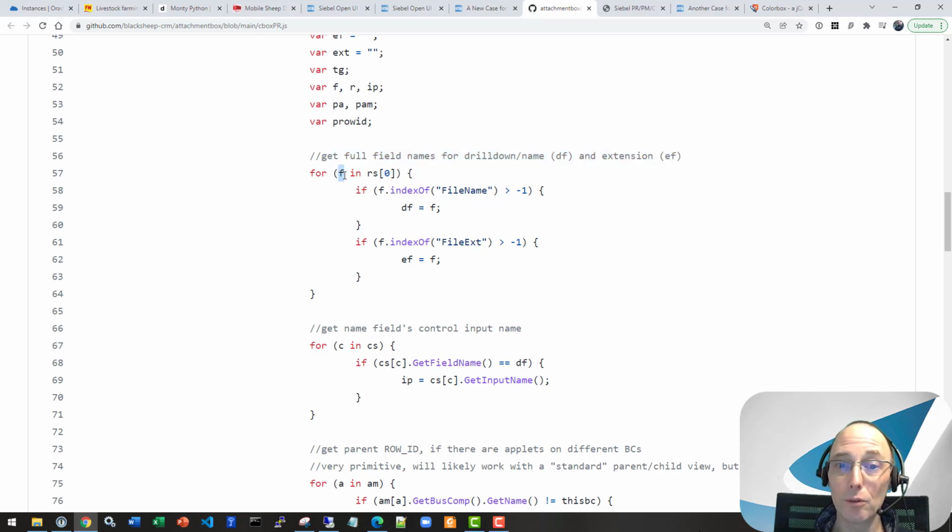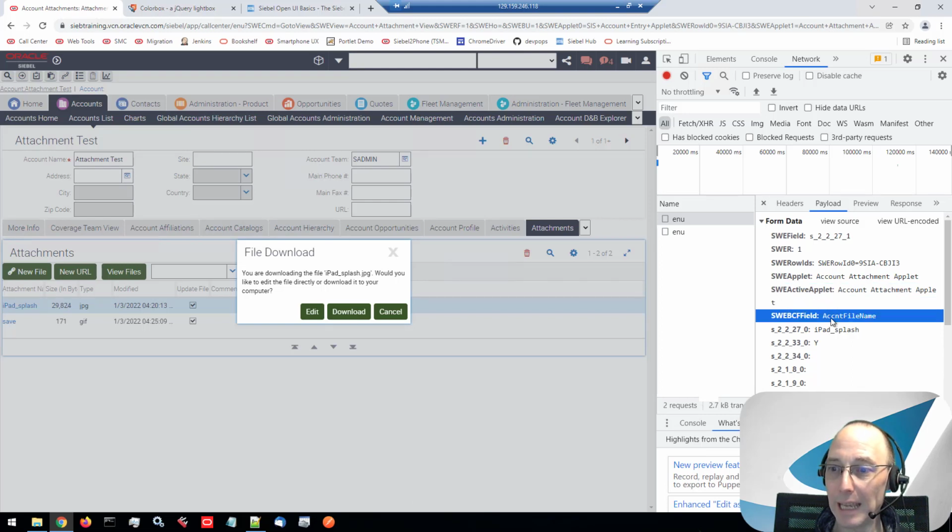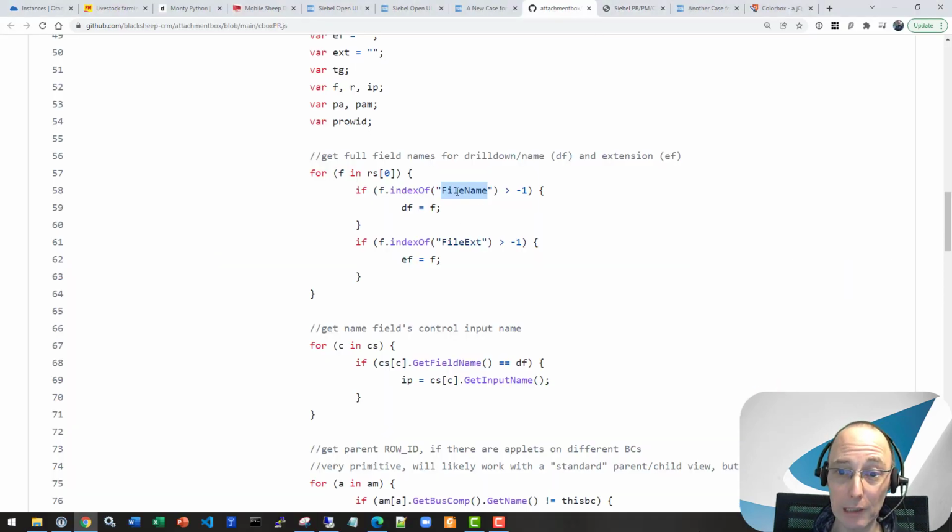And so we go through the first record. In a record set there are multiple records, but every record has the same fields, so just pick the first record. And if that field name includes file name, let's go back to that request here. For example, it's ACCNT file name, account file name. That's because it's the account attachment applet. Other attachment applets have different business components with different field names, but they always include file name. So that's the trick. If it includes file name, we have our field name, the real field name.